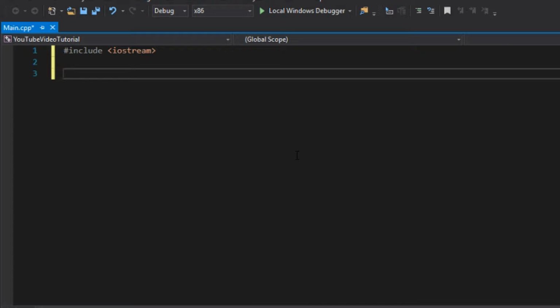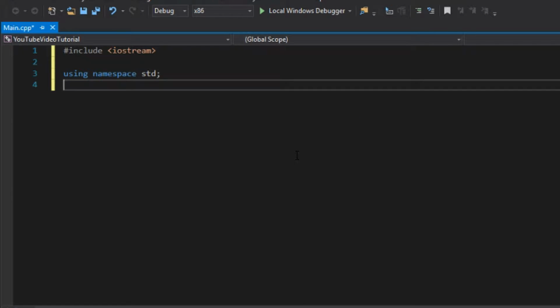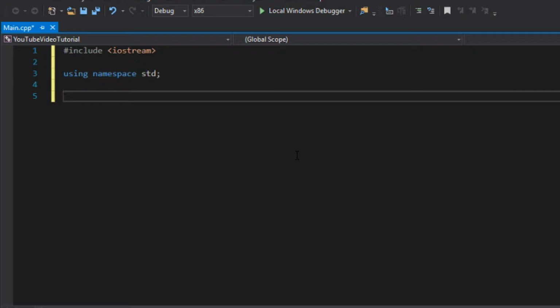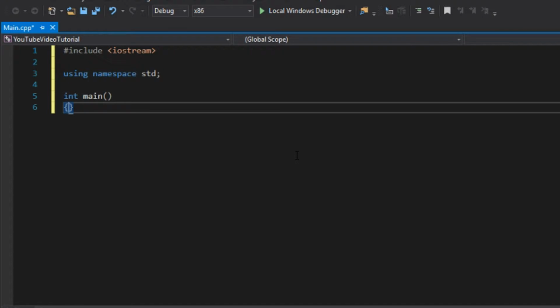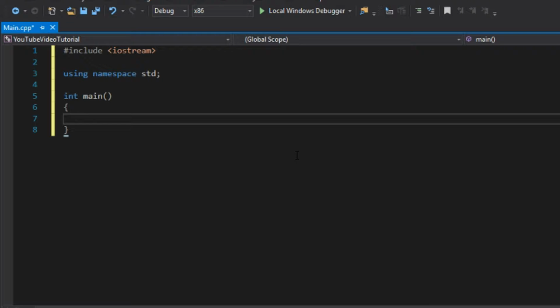Alright, so then we're also going to need to use the namespace std, which stands for standard. And standard is the standard library. So now that we're using both those things, we're going to do an int main, which just means the start of the program. So if you ever have an int main in your own program and it's a console project, more than likely this is where it's going to start.